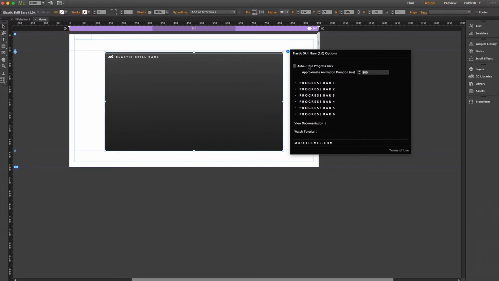The first two options up here are the only global settings for the widget. First one being an option for auto-closing progress bars. This closes the bars after you've scrolled further down the page and the bars are out of the viewport. So when you scroll back to the bars, they will reanimate when this option is enabled.